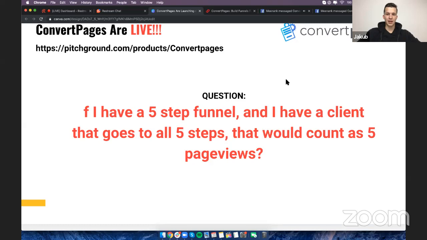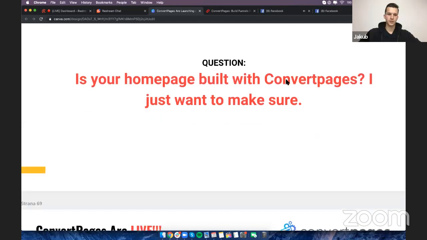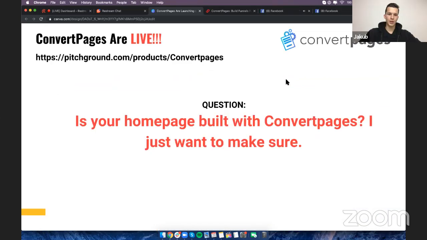If I have a five-step funnel and I have a client that goes to all 5 steps, that would count as 5 page views? It will count as 1 page view per step. Okay. But 1 visitor in your account. Is your homepage built with ConvertPages? I just want to make sure. Yes.